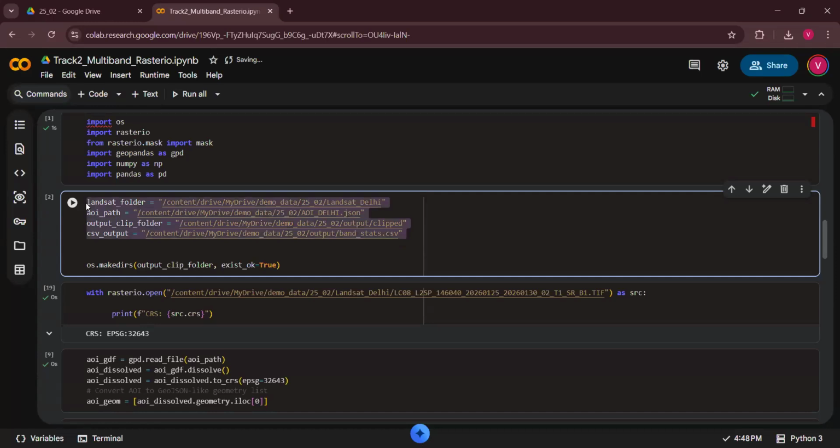First of all, we have made all the variables where we have stored whatever paths we need in our whole analysis. I need to fetch the folder where I have stored my raster, so I have created a variable for my Landsat folder. Then I need a path for my AOI geometry. Then I also need a path where I'll save my output, so I've created an output folder and then a clipped folder. You will see that this path is still not present within my directory, but I have just defined it here right now as my path. Same for the CSV output.